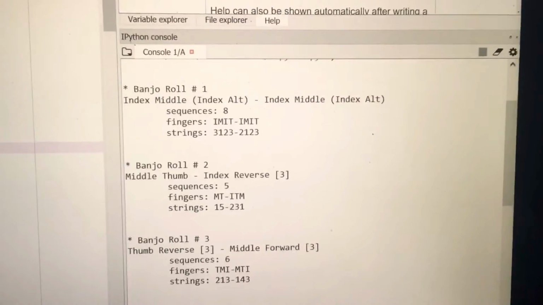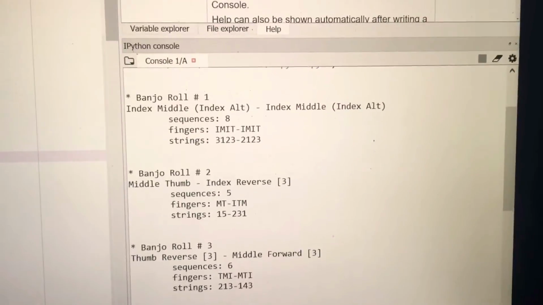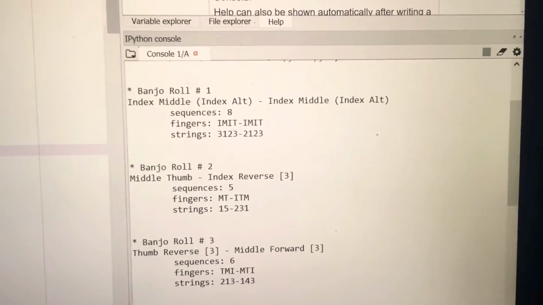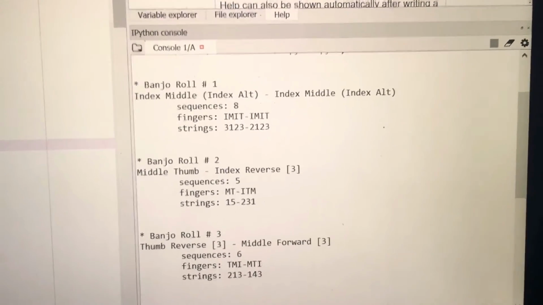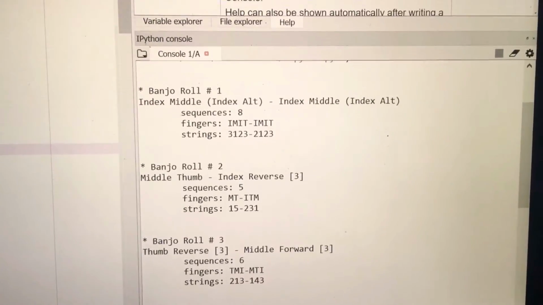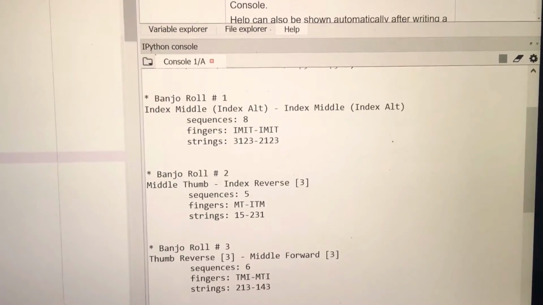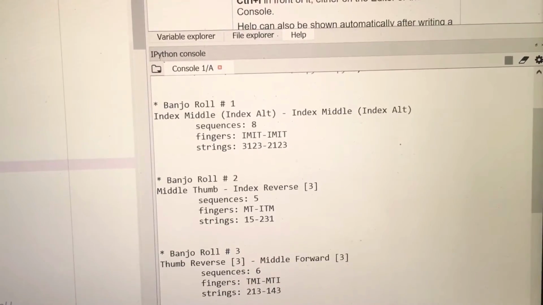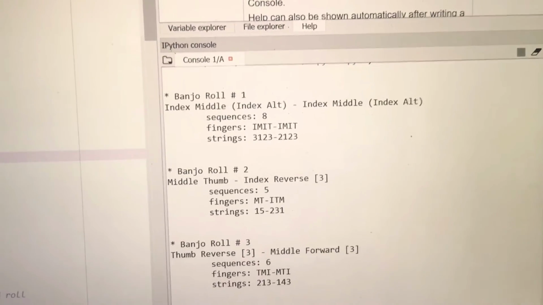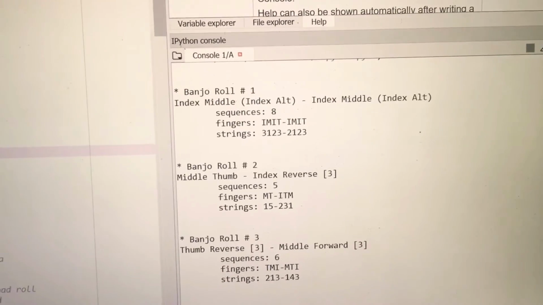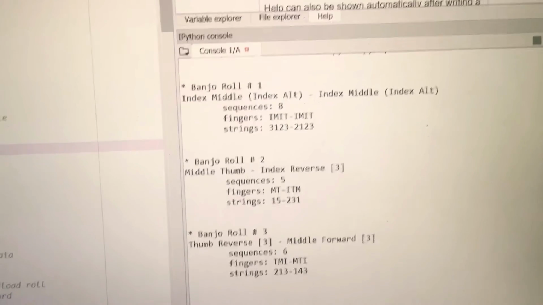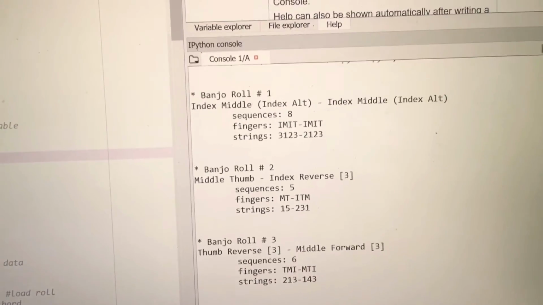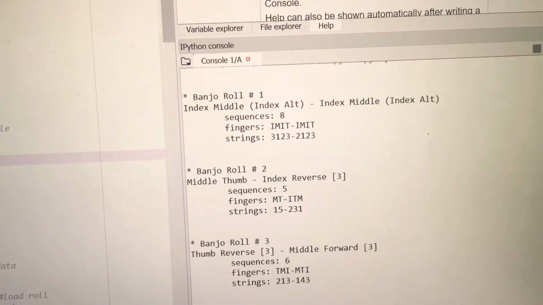For the first banjo roll, like I said, it's 2 parts. Both of these parts are 4-finger sequences. We have index going to 3, middle going to 1, then index going to 2, and then thumb going to 3. And then this transitions to another 4-finger roll where index goes to 2, middle goes to 1, index goes to 2, and thumb goes to 3.